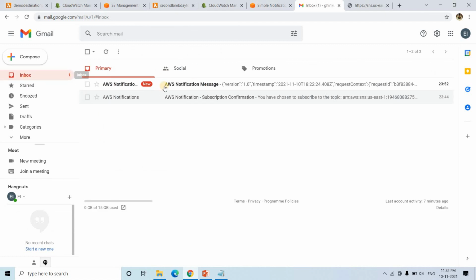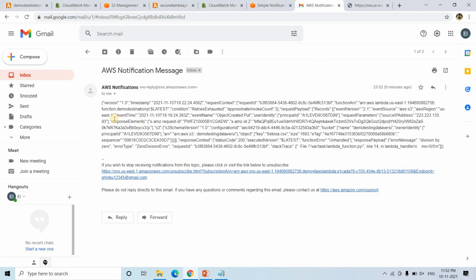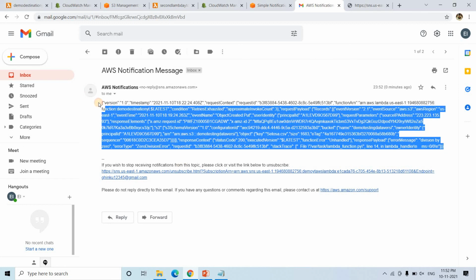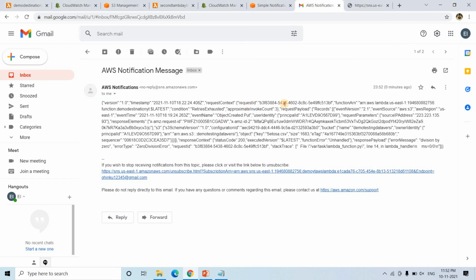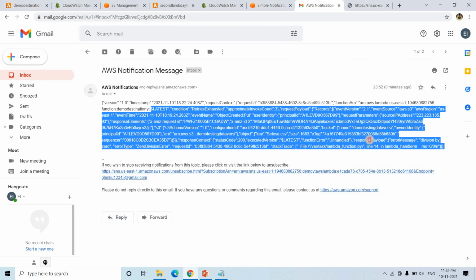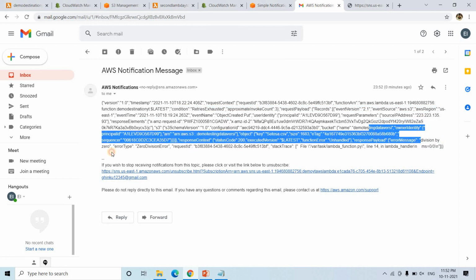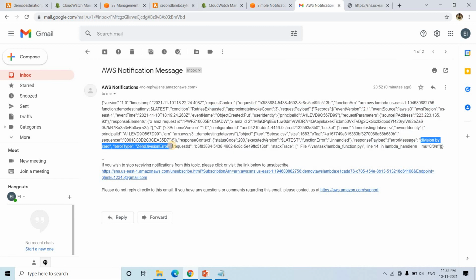See, in the inbox the mail already came, right? So this is perfectly working. Just we have to wait a little bit for the first time. See here what it is telling: version 1, timestamp, and all these details you are getting. That is the response payload, error message, division by zero, that is the zero division error, right? Because that's how we wrote the code.